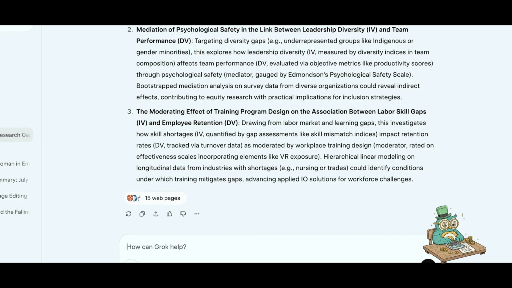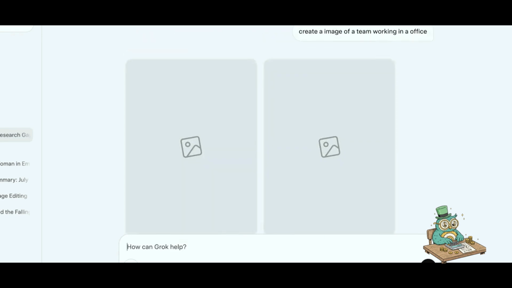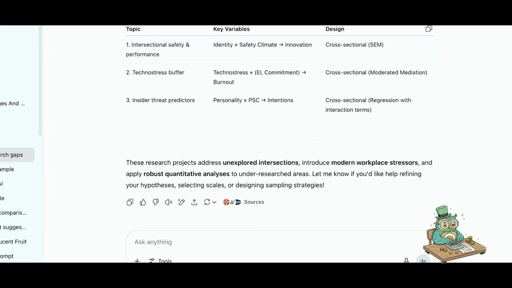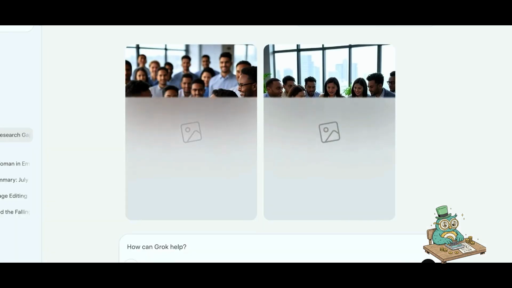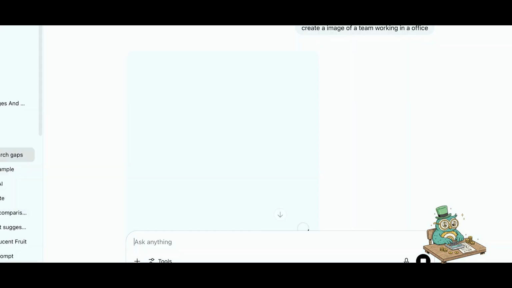Now let's take a very different approach. If I ask Grok 4 to create an image, so create an image of a team working in an office, and I ask pretty much the same thing to ChatGPT, I'm going to ask it the exact same thing within the same conversation, and we're going to see how both of these are going to perform differently or similarly.